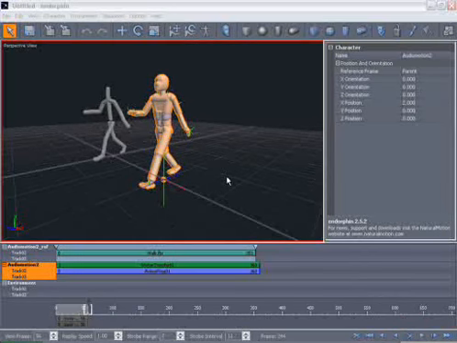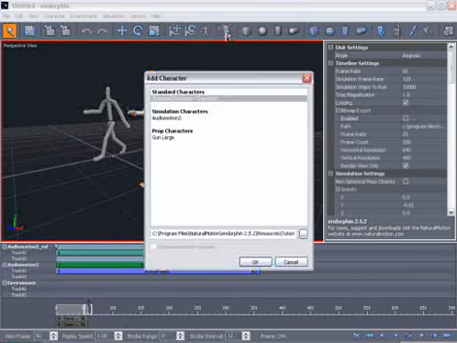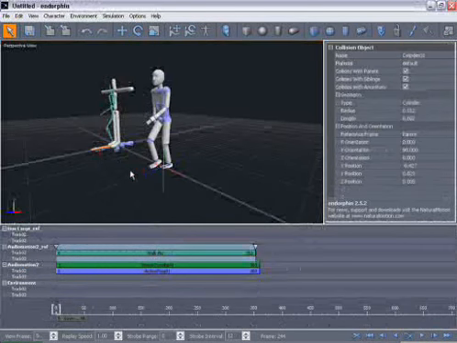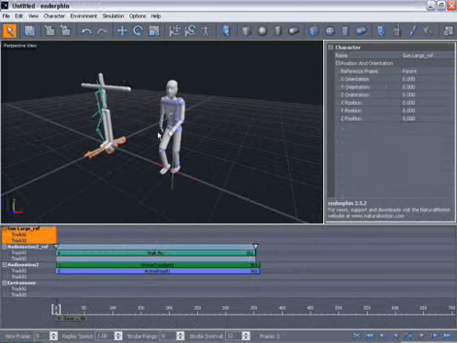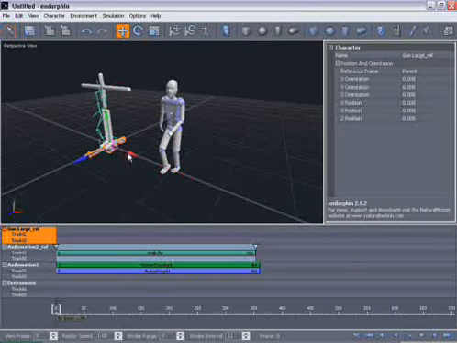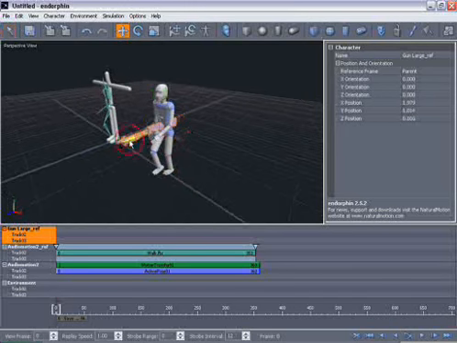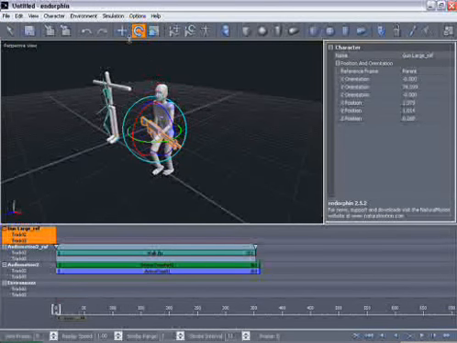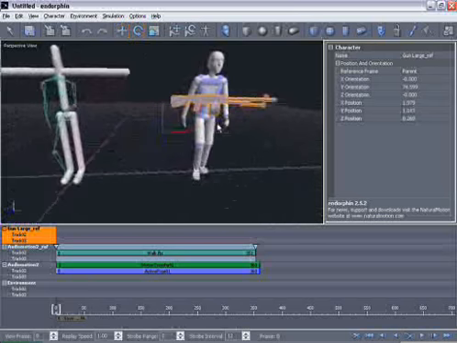So now we want to bring in the gun for him to hold. So let's go to add character and bring that gun in. So that's here as a prop. You go large gun, click OK, and there it comes in at the origin. Now I can select it, and I just want to position this in front of the character ready for him to hold. So I'm just going to move this into place. And that looks about okay.